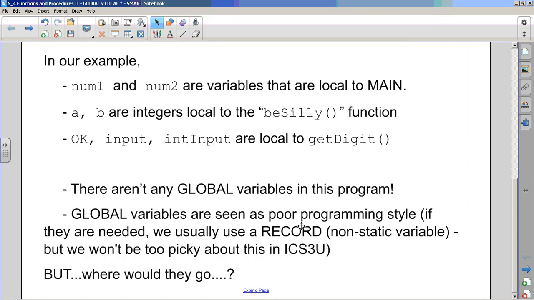Global variables, and I've mentioned this already, are seen as poor programming style. If they are needed, we usually use a record, and I talked about that, which is non-static, right? The absence of the word static means we're using a record, but we won't be too picky about this in ICS3U. For the most part, when you get your program working the way you like it, I won't be too picky about global versus local variables. Certainly, we're going to have exercises today to make sure you know the difference, but I'm not going to be that picky about global and local variables.